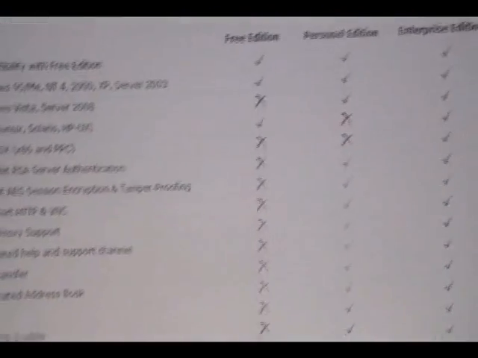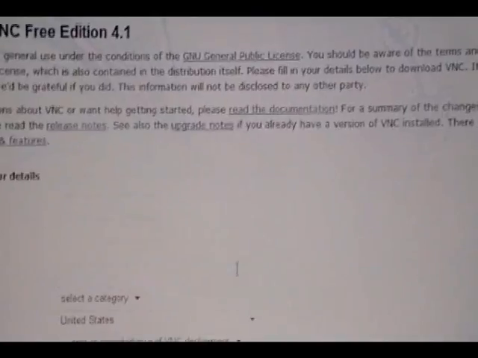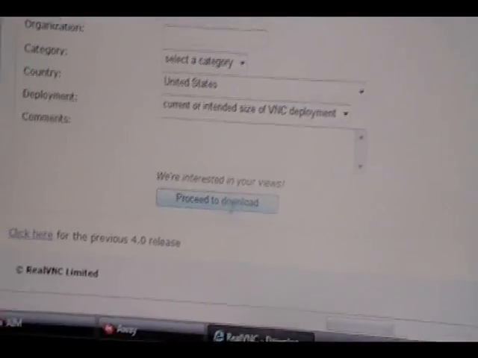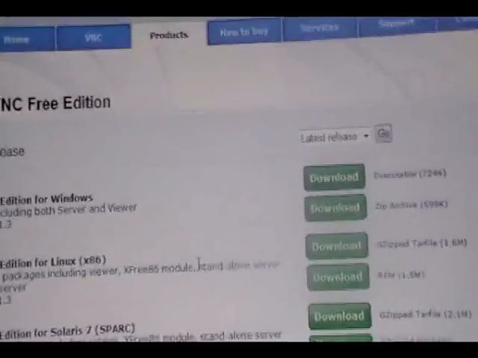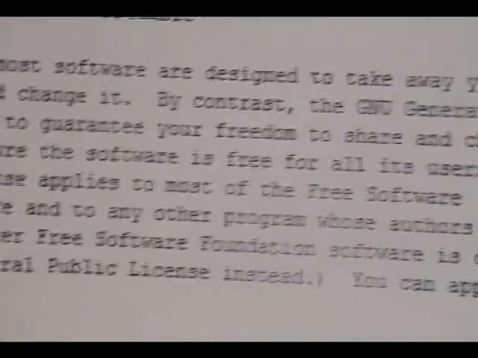To start out, go to Google and search VNC download and click on the first link. Then click free edition, unless you want to pay for it. You don't have to enter any of this information, you just hit proceed to download. Then for Windows, click download the executable and agree to the terms and conditions.